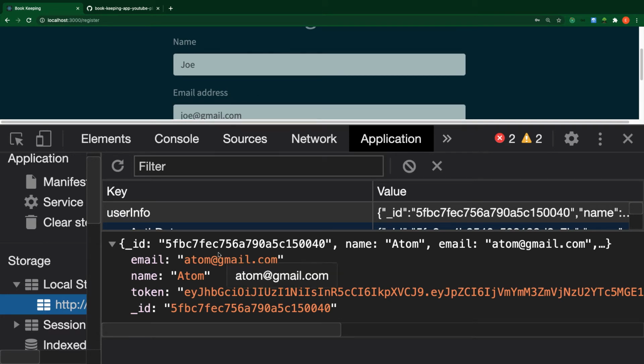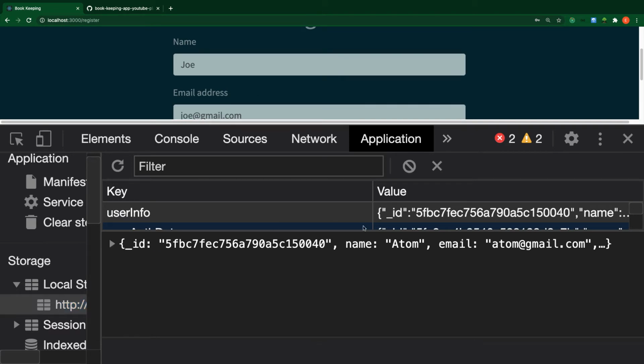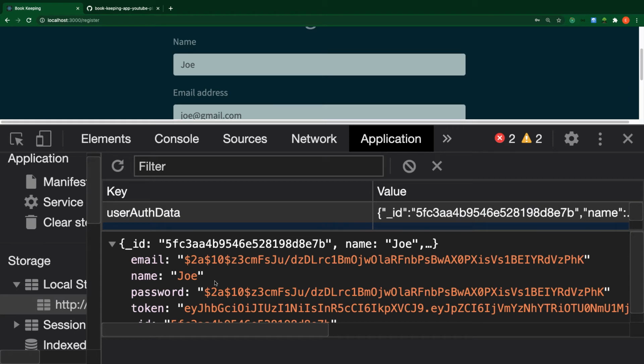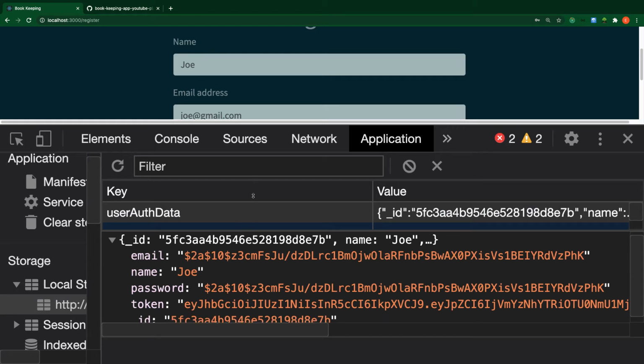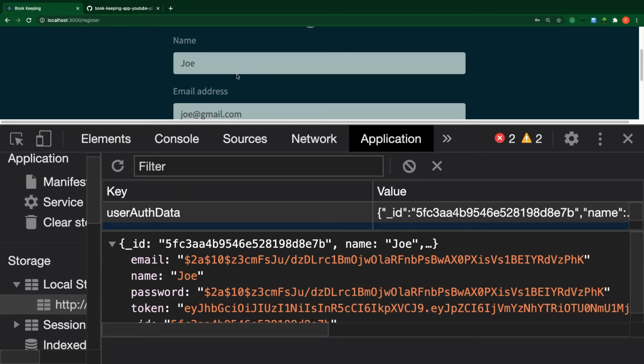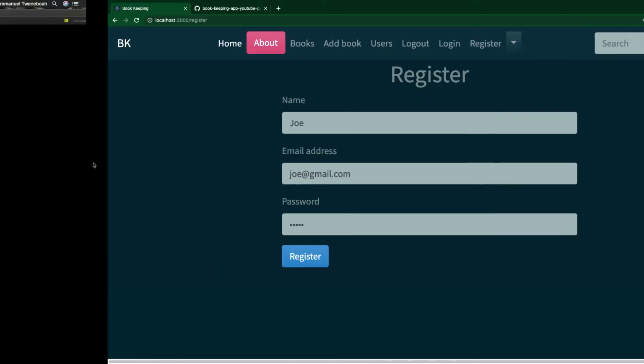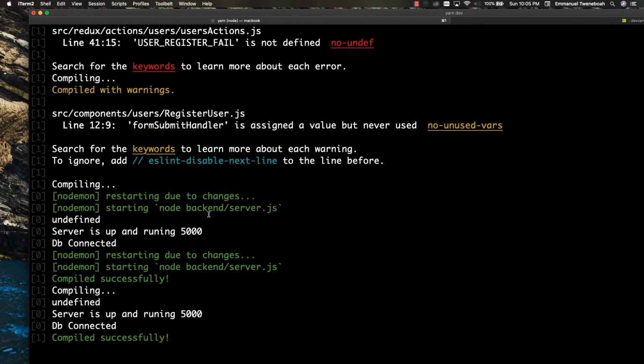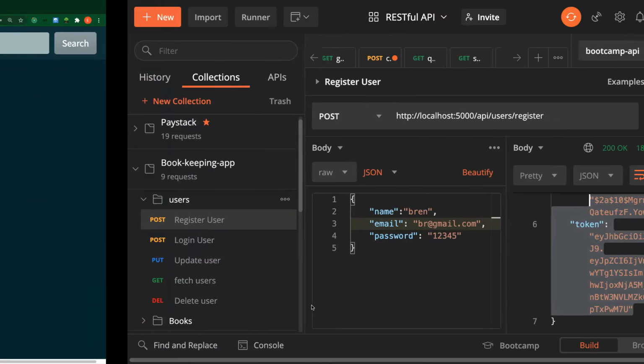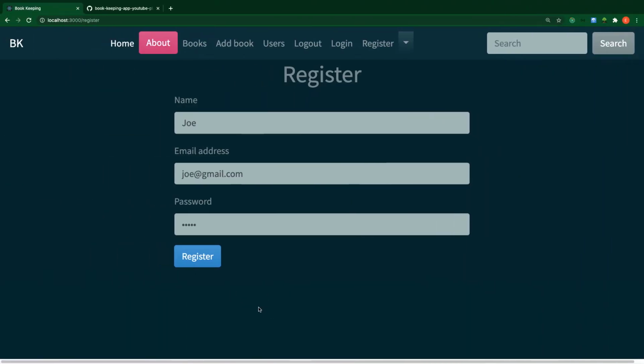But I think I have something here. So let me clear this one. I already have some data there, so that's why it was popping up. As you can see, I have the name Joe, email, and a token. All of them have been saved inside my local storage. So what I was telling was that now we can go back to our store and then pull this one from our local storage into our store as an initial state.